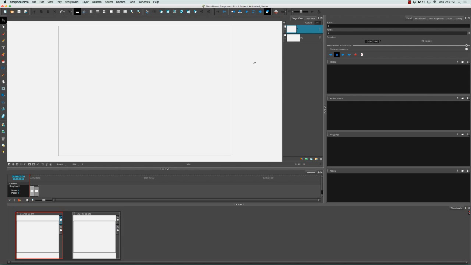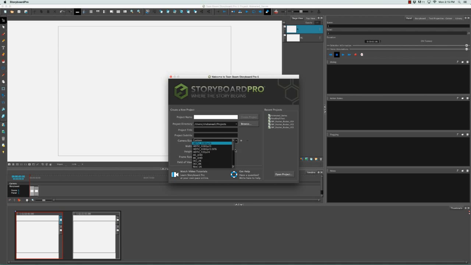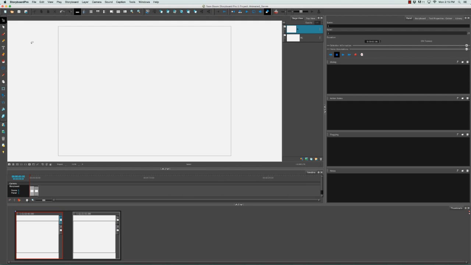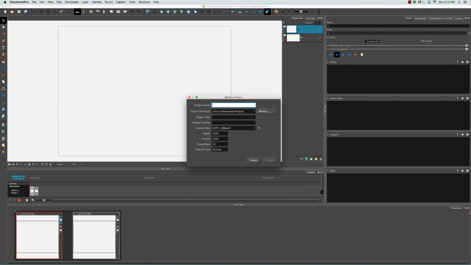So if you then decide that you'd like to delete that custom resolution from your list, there are several ways that you can do that. You could go back to the welcome screen, and you can do this by going to the Help menu and selecting Show Welcome Screen. And if you select Custom from the top here, you can then delete your custom setting. Or you can go to the Create New Project button to bring up the New Project window. And once again, you can select your custom camera size from the list and then click on the Delete button. And now it's been deleted from the list.